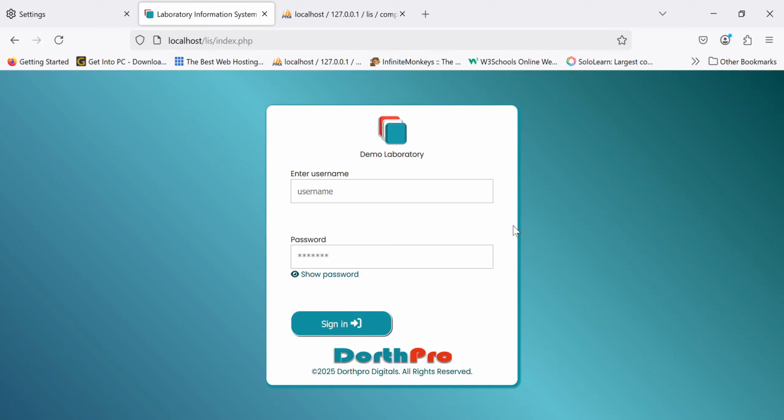Today we shall be looking at our laboratory information system, or you can call it a laboratory information software, basically designed for the management of investigations, or you can call it tests, the management of patients, the management of results, and also your inventory as well.